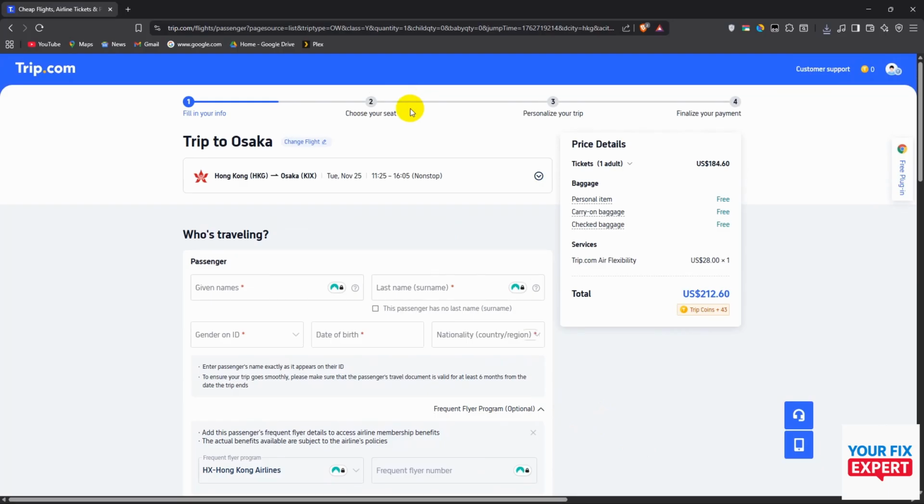Again, this doesn't have to be done online. You can also do it through smart check-in if it's on an eligible flight, or at the airport you can go to the check-in counter or the self-service kiosk just to check in.